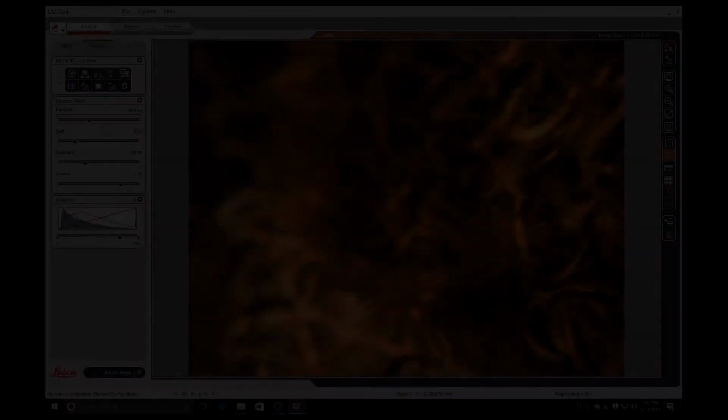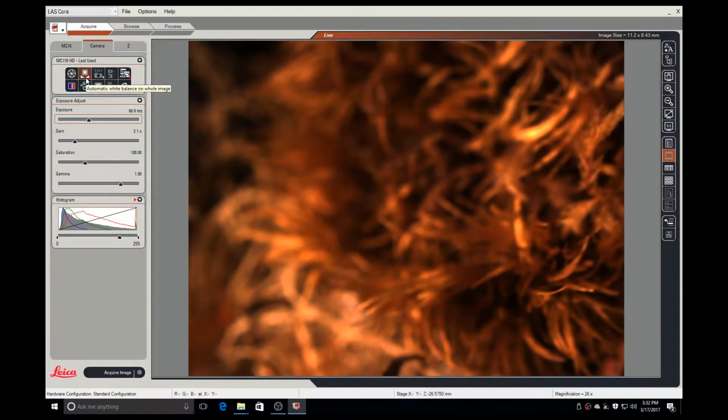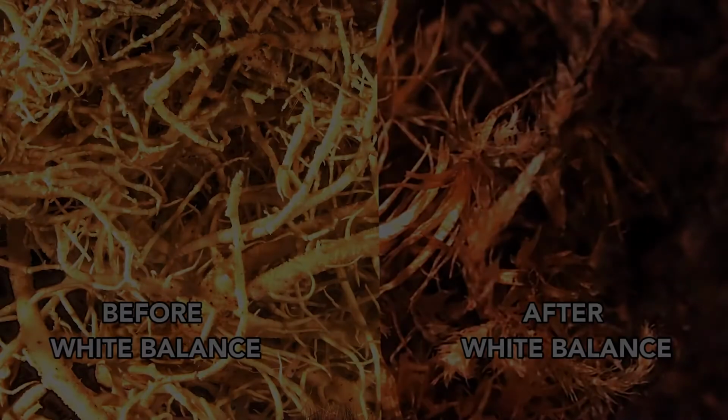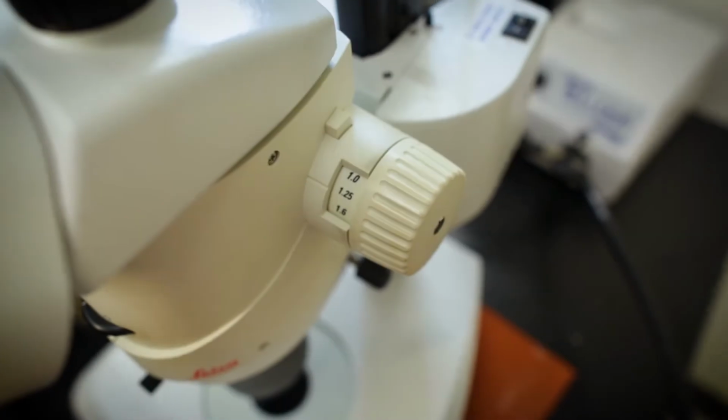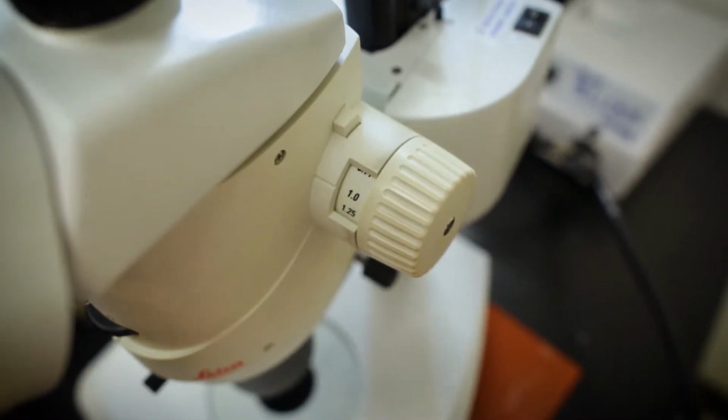Automatic White Balance on whole image is a button that you will use to adjust the white balance for your image. The color of an object is affected by the lighting conditions under which it is viewed. White balance compensates for different types of lighting to render a white object white. Make sure the magnification is at the lowest setting on the microscope for white balancing.